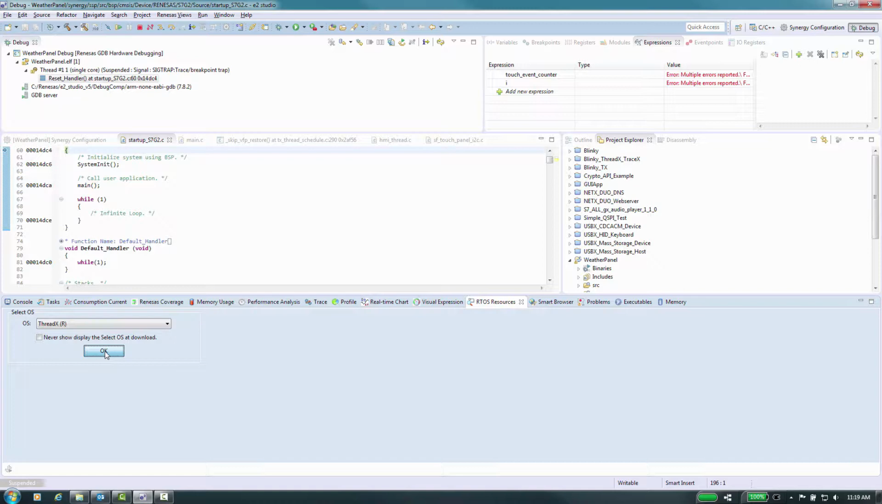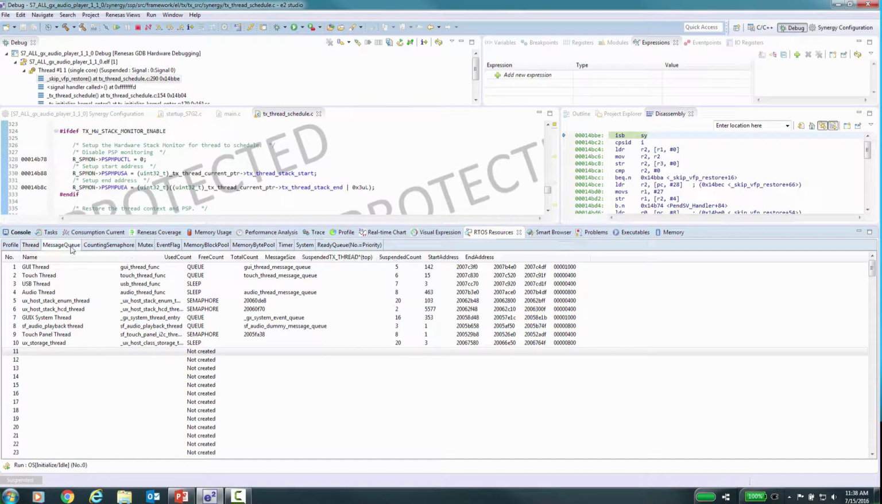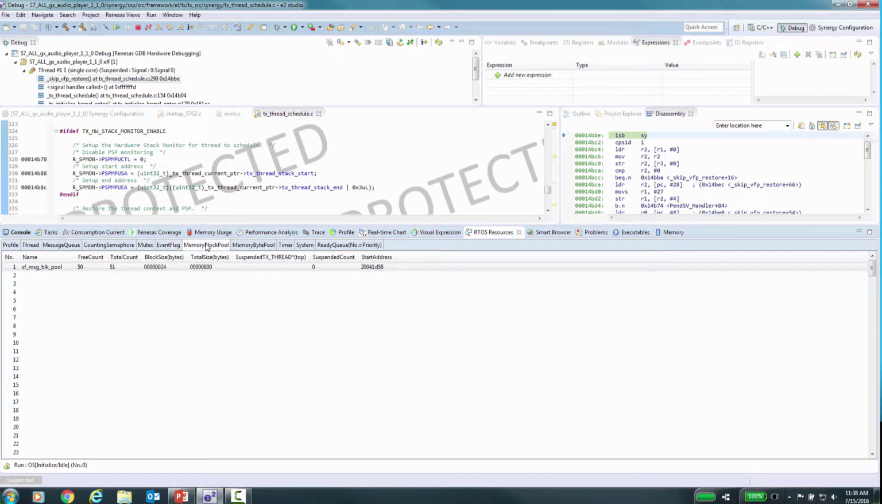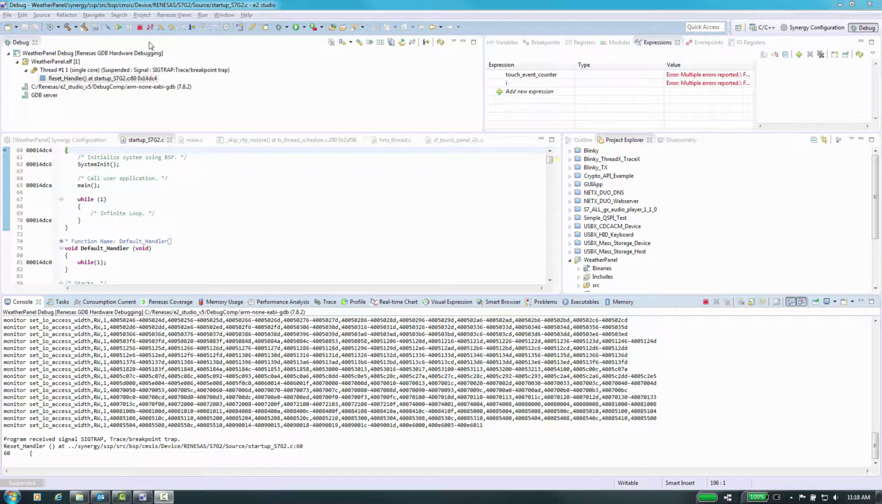You will be able to see information on the threads, message queue, semaphores, mutexes, event flags, memory block pool, memory byte pool, timer, and system clocks. Here we have already built our application and entered into debug mode.